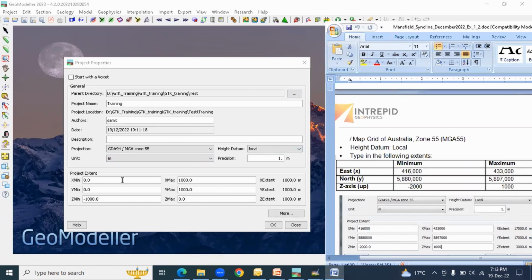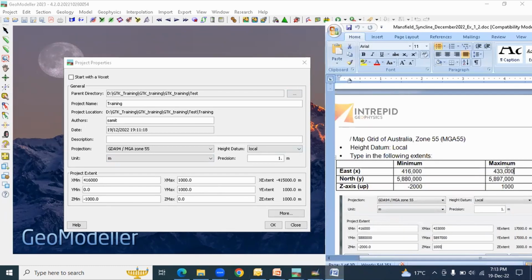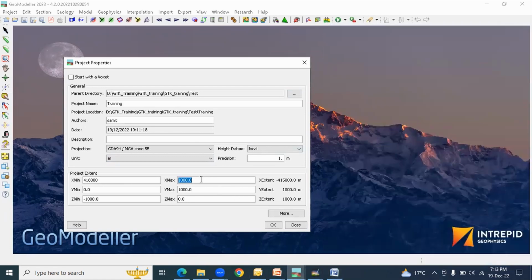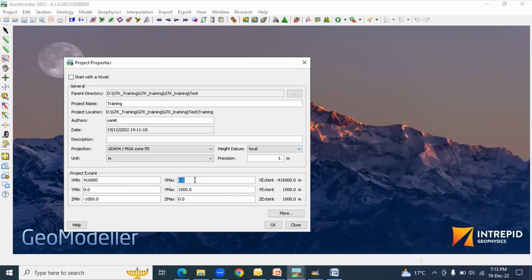Then 416. Okay. 416000. Let's input this by selecting it manually. It's not working like that. 433.